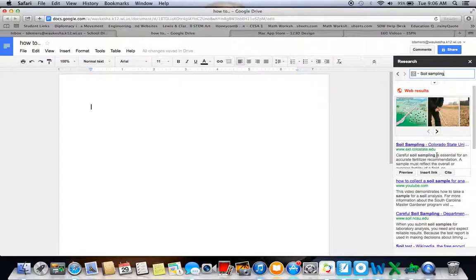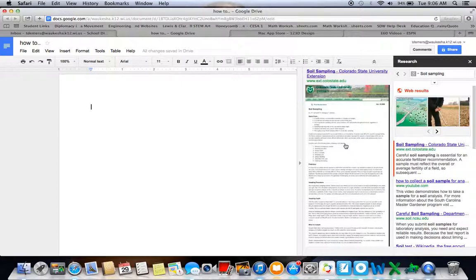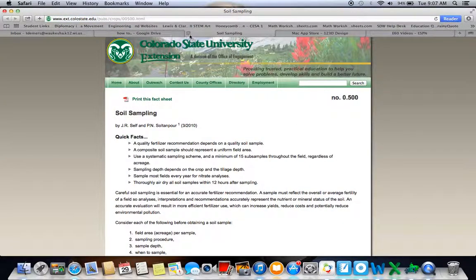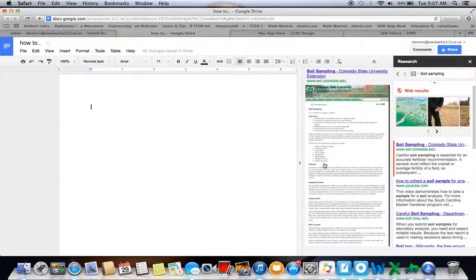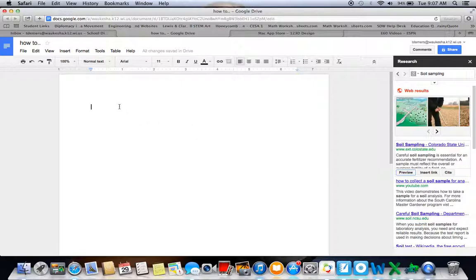If I decide that I'd like to look and see more about this site, all I have to do is hover over it and click Preview. It's going to show me what the site looks like, and if that looks interesting to me, I'm going to click on that site. It will open in another tab. Going back to the document, I'm going to close that, and I decided that I really want to use it in my paper, or if I'm taking notes. So I'm going to take a note that says soil sampling, good site to use.